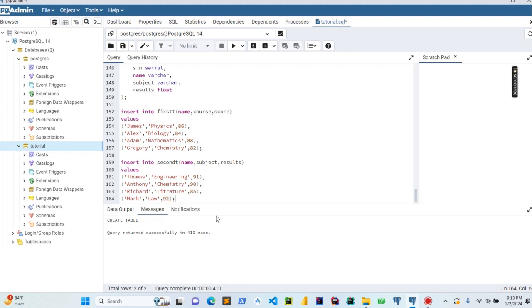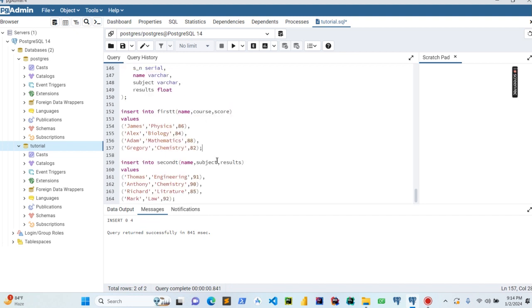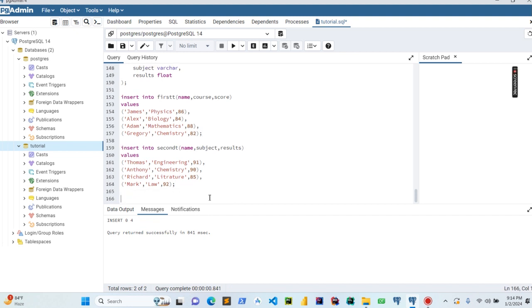Alright, so I can also decide to highlight everything together and execute them. We get successfully inserted into them. Alright, so now the first objective is to look at the between statement. So before I look at the between statement, let us see how our tables look like. You come here, you see select asterisk from first T.